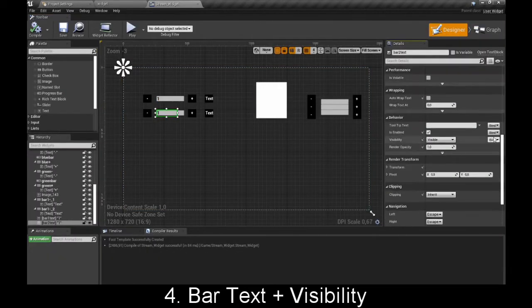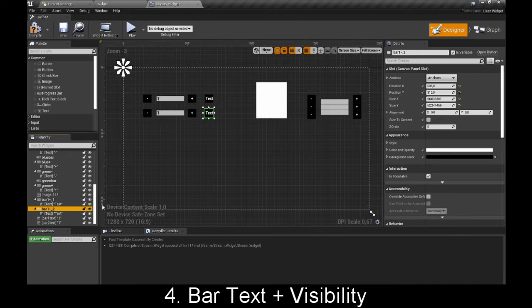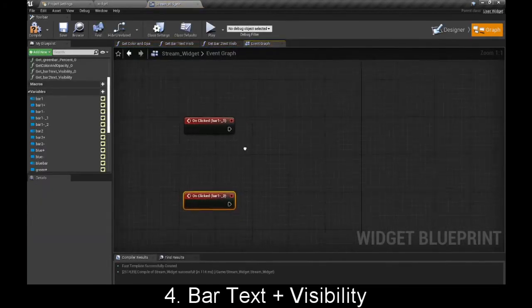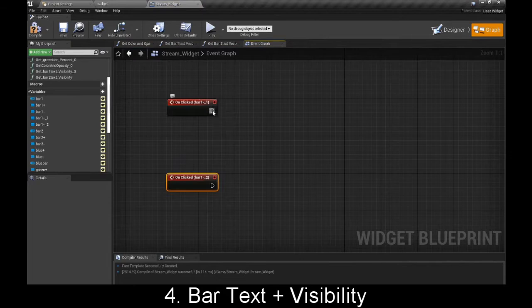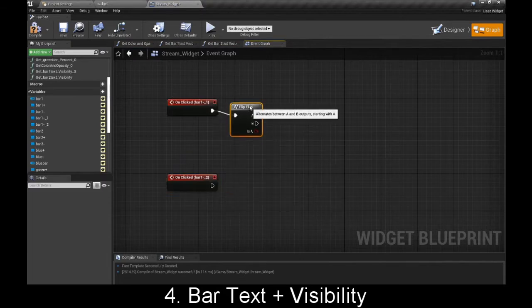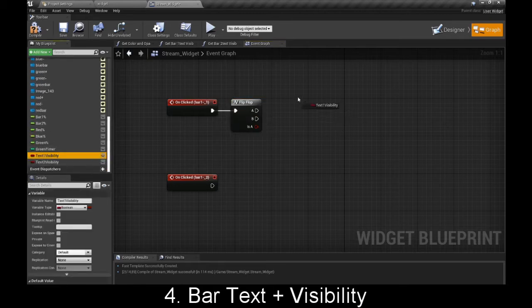Now we need to make our button switch the value between true and false. There are generally 2 ways to do this. The first is the flip-flop, and the second is the true and false branch. The flip-flop will alternate with each input between its A and B branch, so it will change from true to false, then from false to true. We make a flip-flop node, and then from A we set it to false, and from B we set it to true.